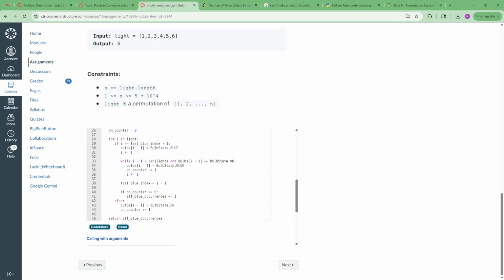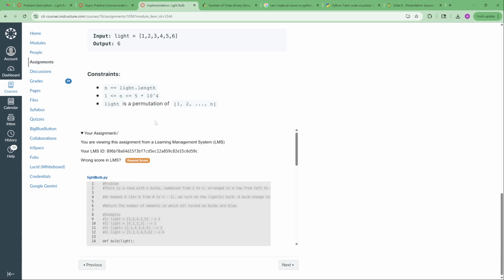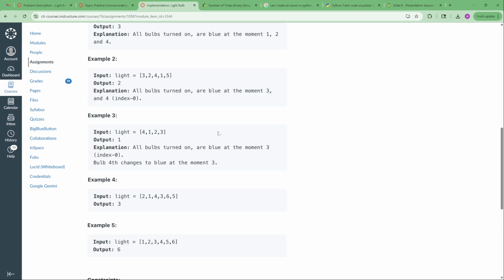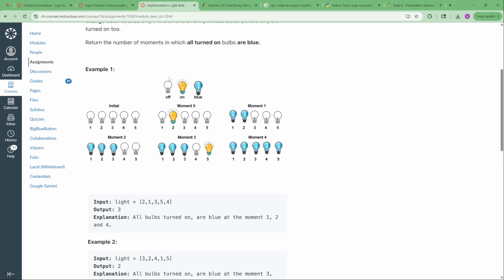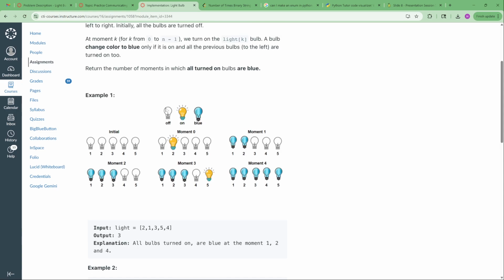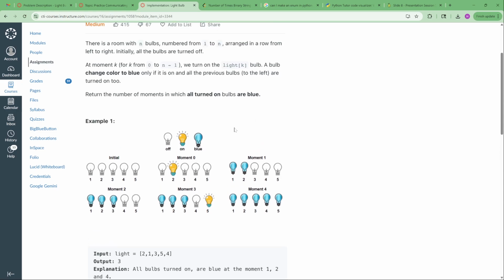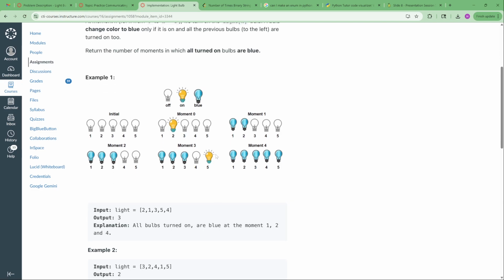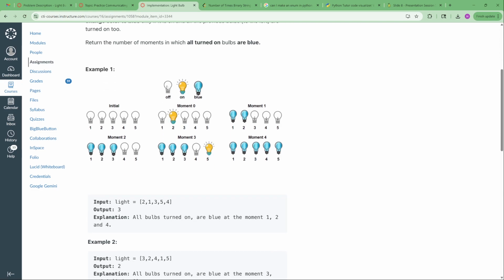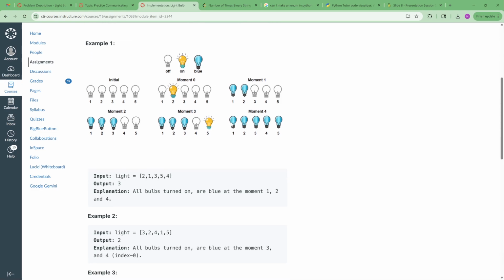Let me see, is it here? Yeah. So my thought process had the 3 states, and we're going to track them. The easiest way to do this is to just use an integer. So we could have 0 as off, 1 as on, and 2 as blue.